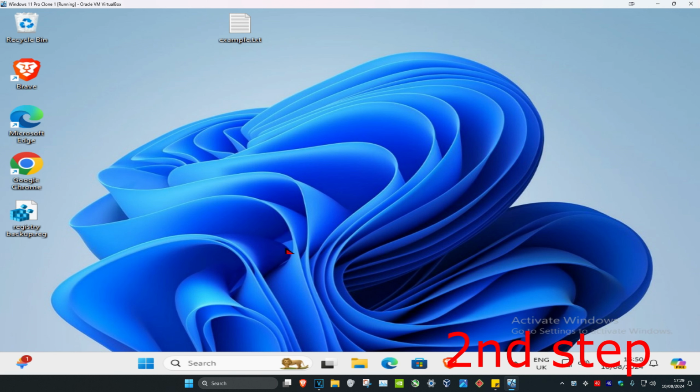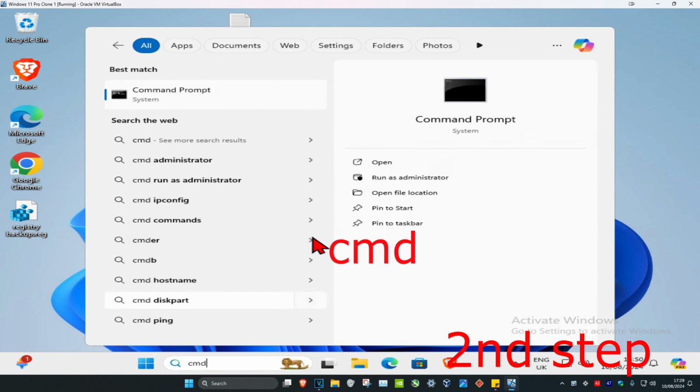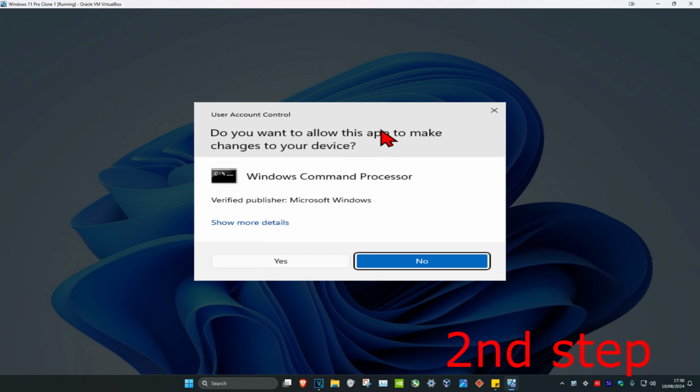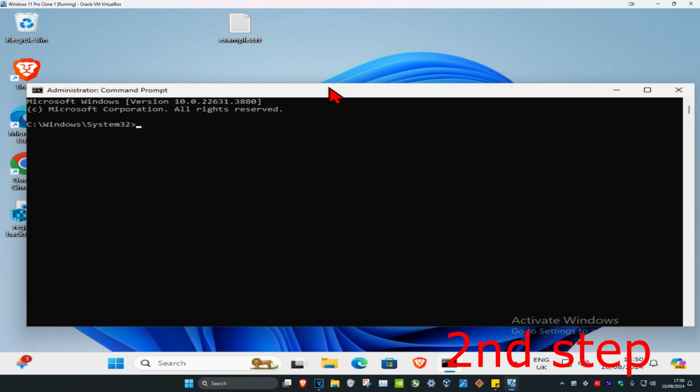Now for the second step, you want to head over to search and type in CMD. Then you want to run it as administrator. And then click on Yes. Now once you're on this, you want to type in del space /f space, and then you want to put the location of where the file is.